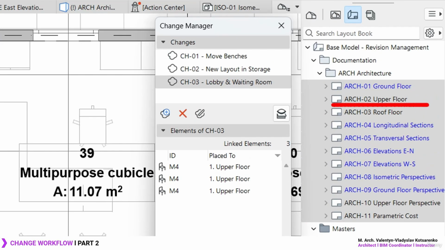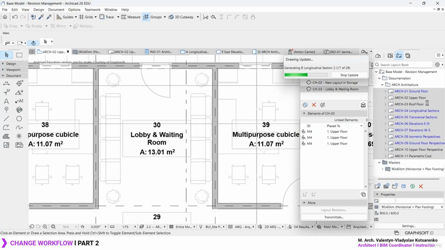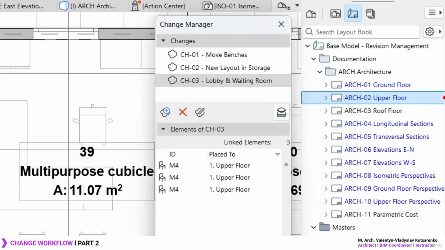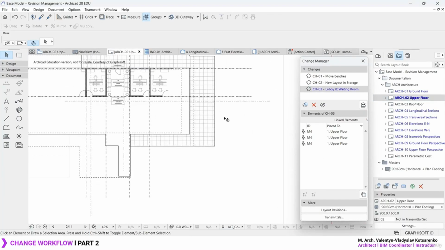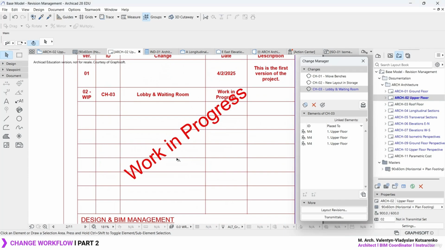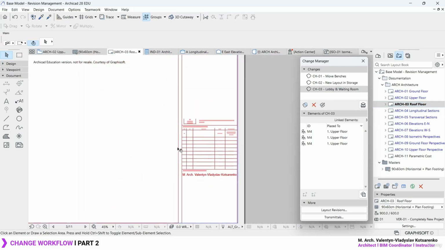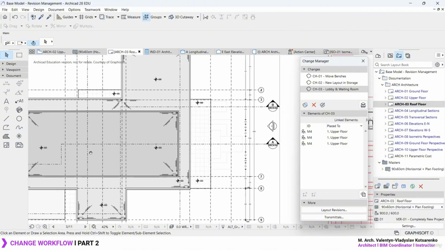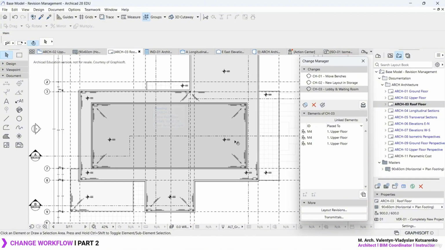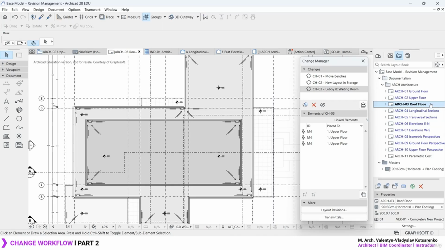So let's give it a few seconds so it finishes updating everything. And there it is. Now ArchiCAD will tell us, okay, you also have a change in upper floor. And it's also going to tell us in the object, you have a work in progress going on over here. So you got a change. The only one that hasn't been affected so far is the roof floor. If we create a change in the roof floor, let's say add some type of element over here, ArchiCAD is also going to mark this in blue.